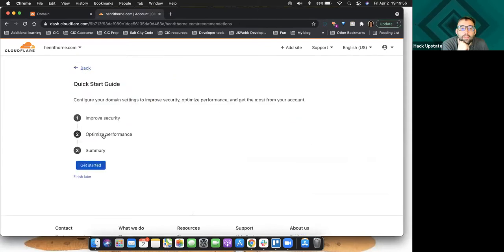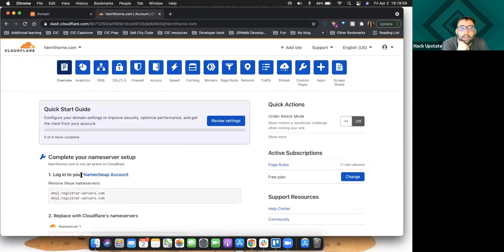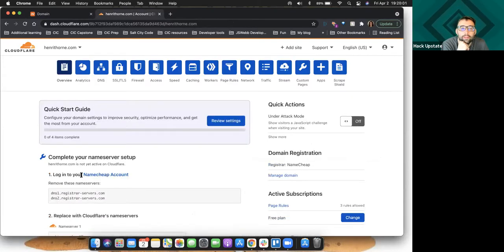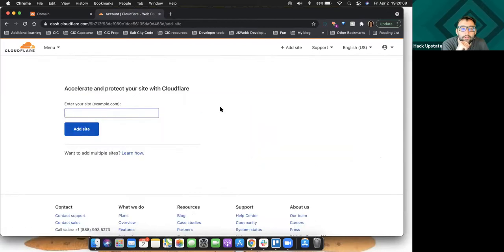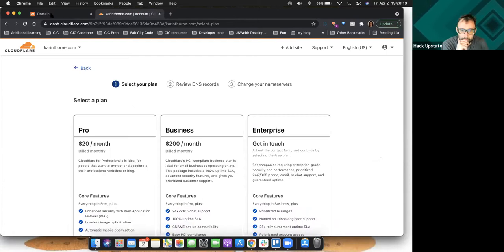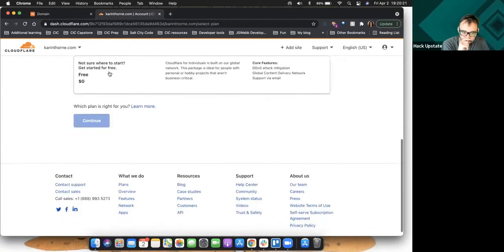And then that's it. So you can hit finish later down at the bottom. And then go back to the Cloudflare icon in the top left. And go ahead and hit add site and do that for your KarenThorne.com as well. Scroll down, free.